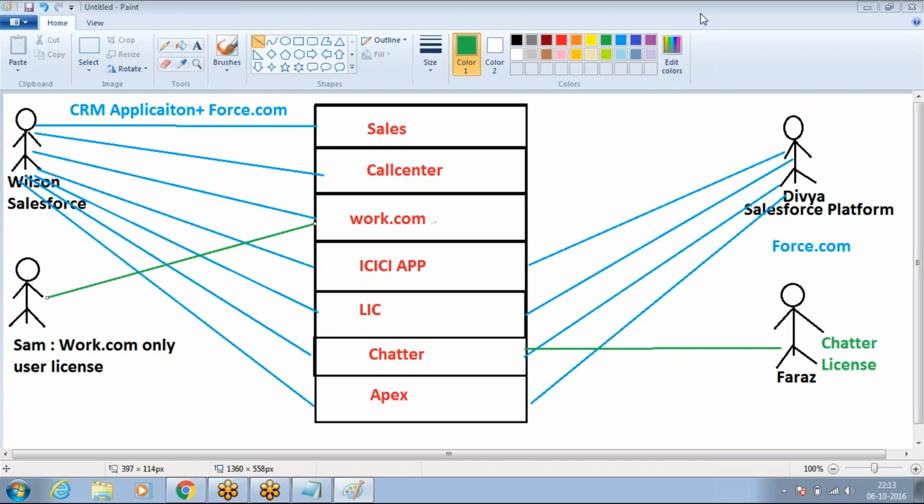The point is there are two different formats of licenses. One is the user license, the other one is the feature license. So what is the user license? When you want to create any new user, we have to assign him a user license.